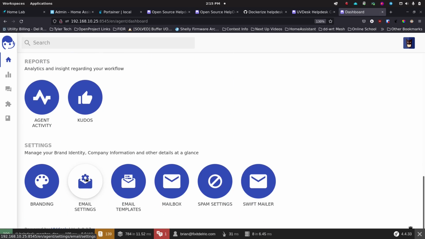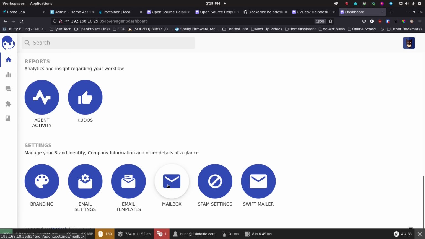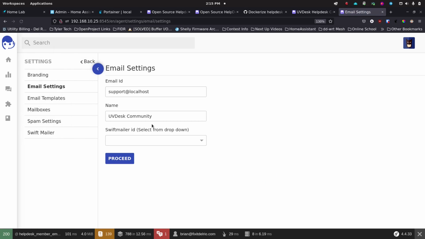And then we can go to our email setup. So there's the email settings. There's email templates. I think mailbox is really the one that we want, but we'll click on email settings first. So support at localhost is not what we want. We want this to be support, and in my case, it's going to be fixitdelrio.com. Yours would be whatever you're going to use. Then this is UVDesk community. This is going to be fixitdelrio support.